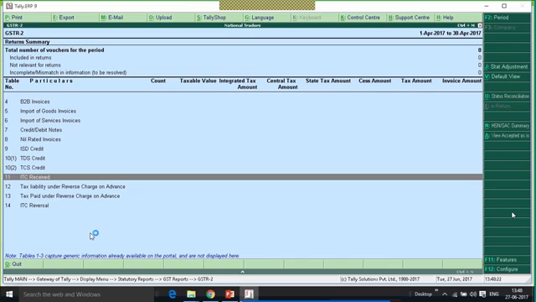We have ITC received. If we have not received input tax credit in the previous return period due to non-filing of returns by the supplier, and if the supplier files the returns during the current month, the same can be availed as input tax credit, and in GSTN portal it will get auto-populated based on the returns uploaded by the supplier. Tax liability under reverse charge on advance.